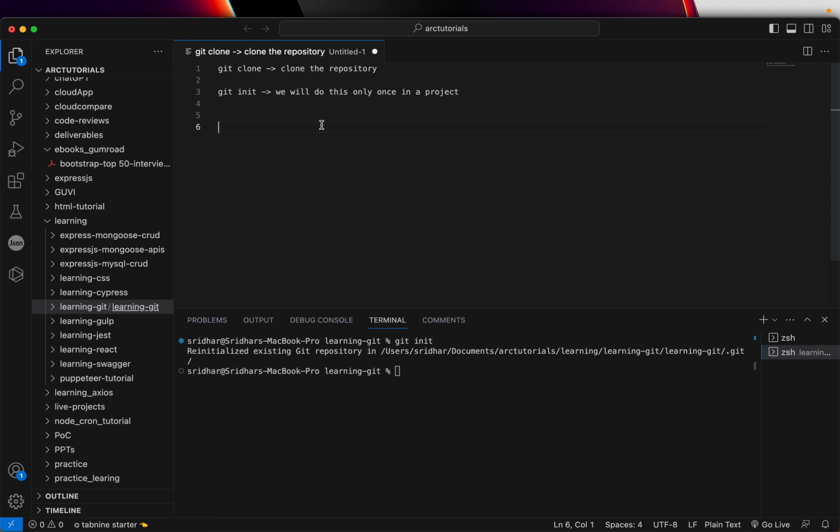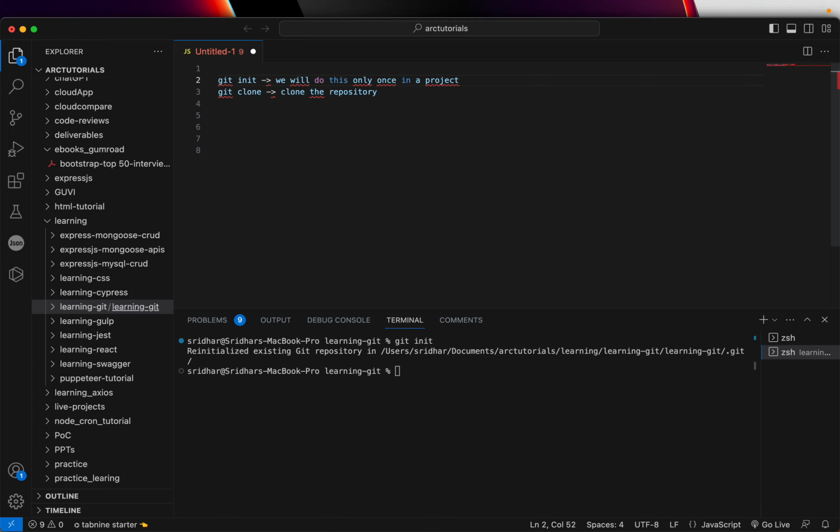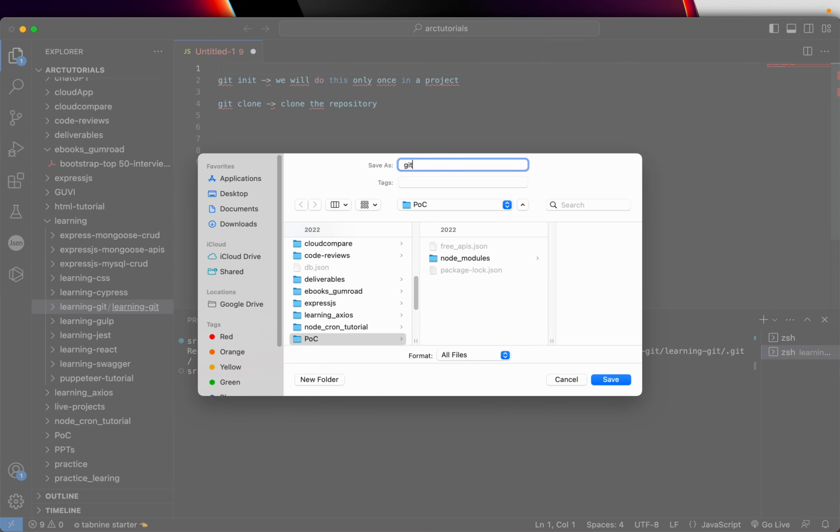Alright, so those are the two initial commands that you will learn: one is git clone, one is git init. You can run git init first and then run git clone. That's also fine. Let me try and save this first.